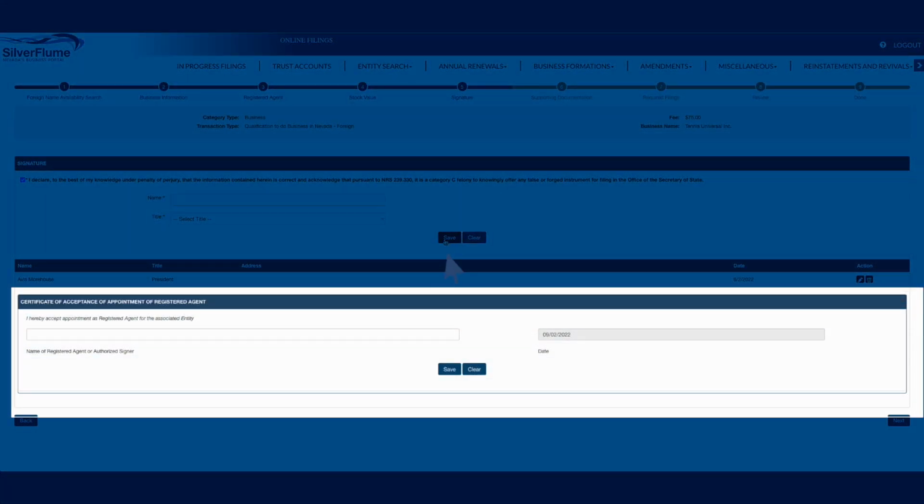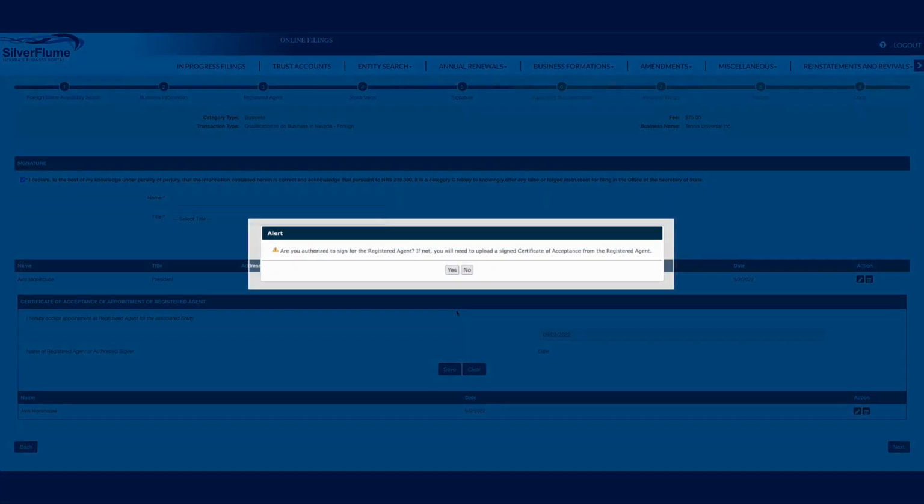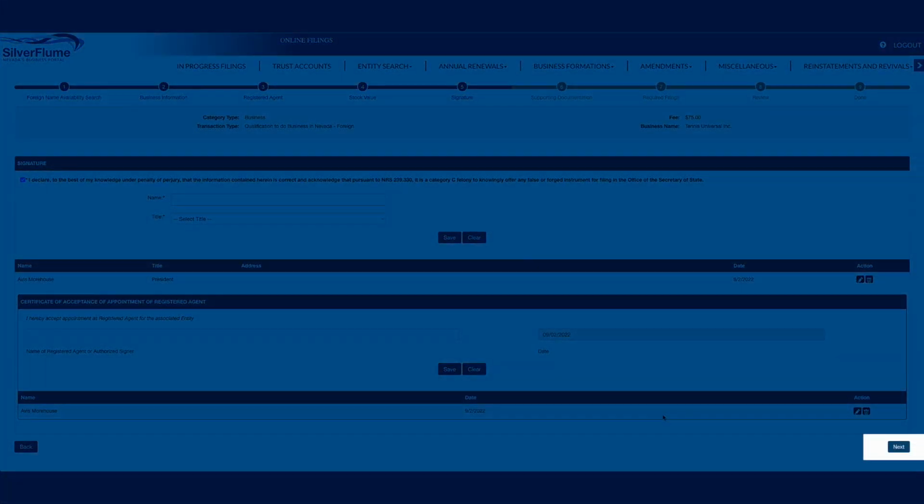If you are acting as your own registered agent, you can digitally sign the box indicated, Certificate of Acceptance of Appointment as Registered Agent for the associated entity. Select the blue Save button. Indicate Yes on the pop-up acknowledging that you are authorized to sign for the registered agent. Select the blue Next button at the bottom right-hand corner of the screen.